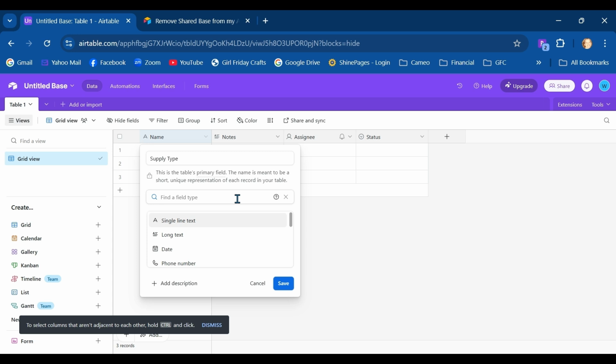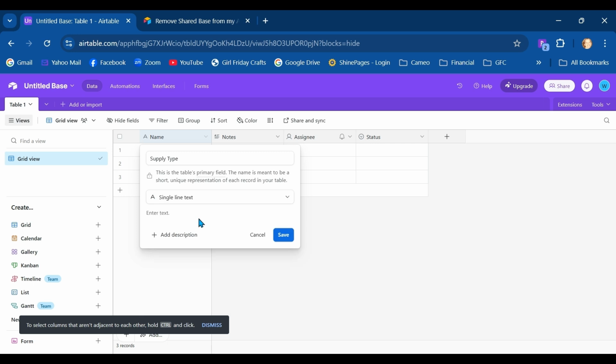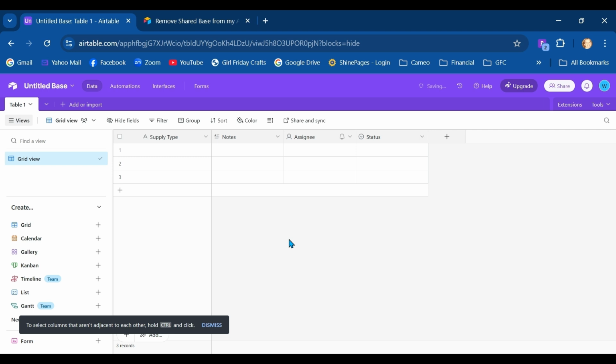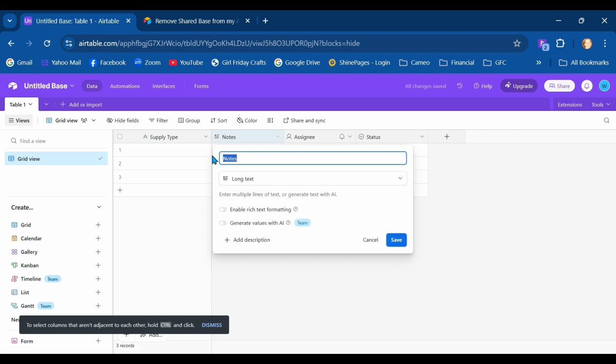And then you can determine what you want it to be: single line of text, long text, date, number, anything like that. We're just going to keep it single line of text. Don't really need to add a description, but you can if you want to. And then we're going to come over here and change this to brand or manufacturer. I have this in mind for a very specific reason, which we'll talk about.